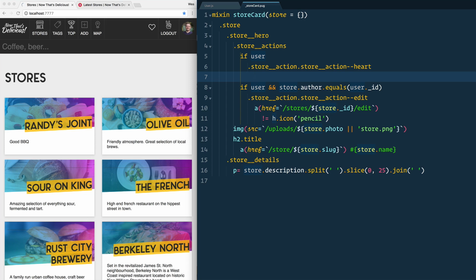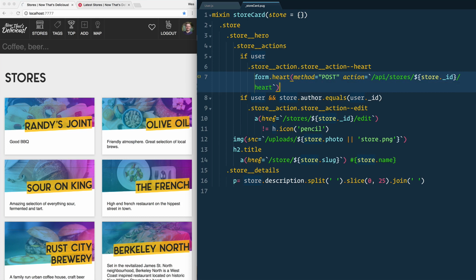Then inside of that, we need an actual form tag, right? Because whenever you're submitting data to the backend, it's easiest just to have a form tag. That way, if JavaScript does ever fail, then it will still work as a regular form submit. So we have a form with a class of heart, and the method on that is going to be post. And the action is going to be, we can actually use backticks here, /api/stores/, we're going to grab the store ID as part of the store endpoint, just to show you that you can also pass IDs via the URL, and then /heart, because that's the actual action that we're going to do there.